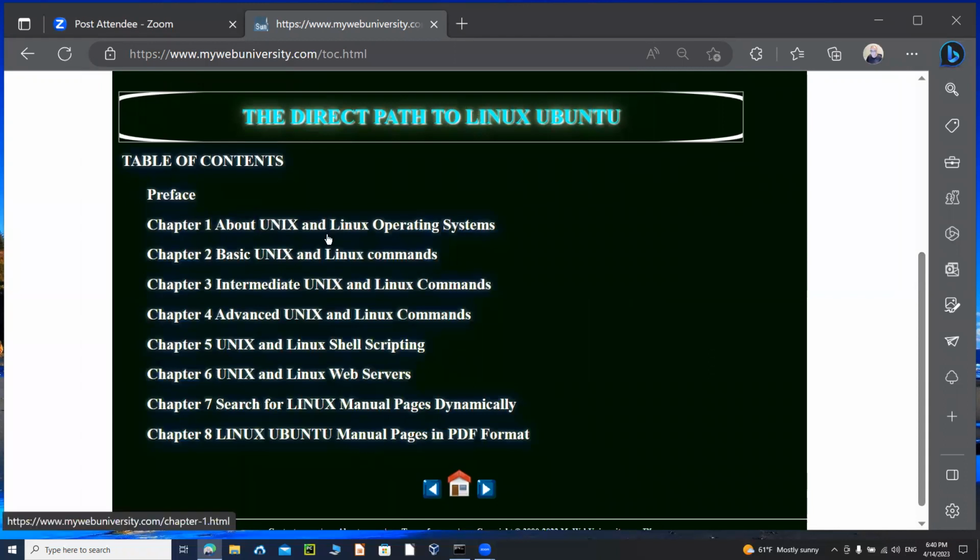Chapter 1 is an introduction to the Unix and Linux operating system. Chapter 2 is the basic operating system of Linux. Chapter 3 is intermediate. Chapter 4 is advanced. Chapter 5 is Unix shell scripting. Chapter 6 is Unix and Linux web servers, in particular the Apache web server.